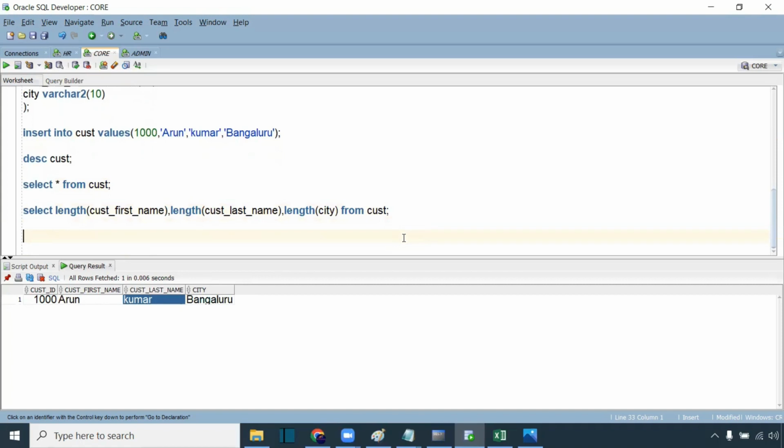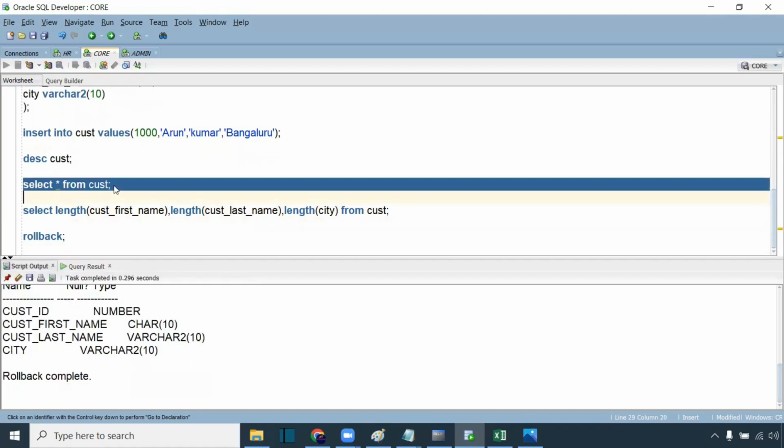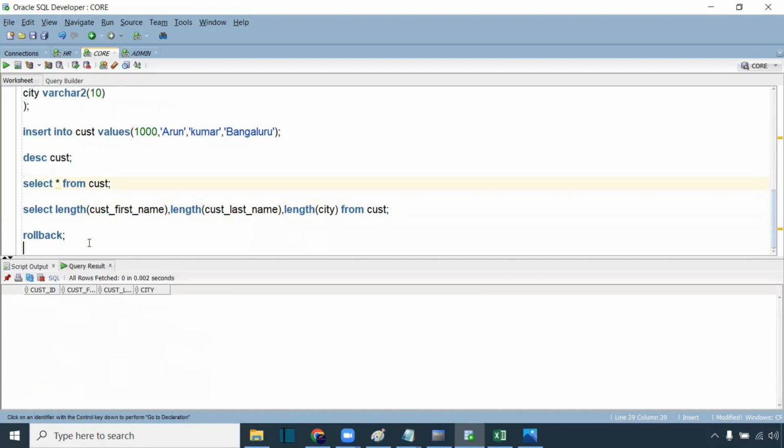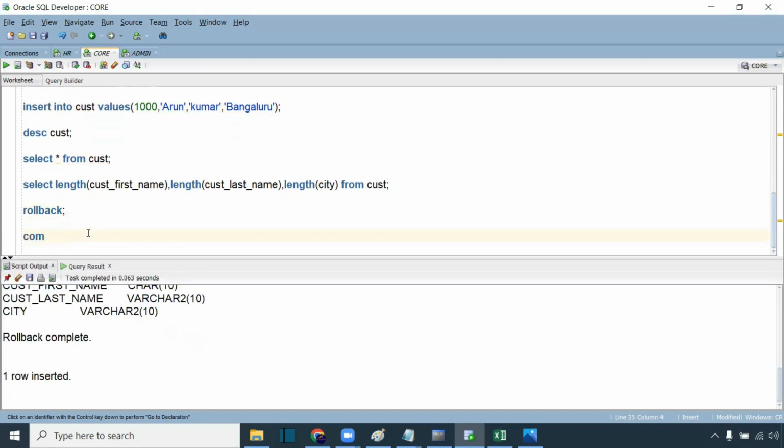Okay. Then as of now, one data is available. If I do rollback, nothing will be available in the table. So why? Because it will be rolled back. See here, it will be rolled back. Permanently, if I want to save the data, once inserted, I should have done commit.